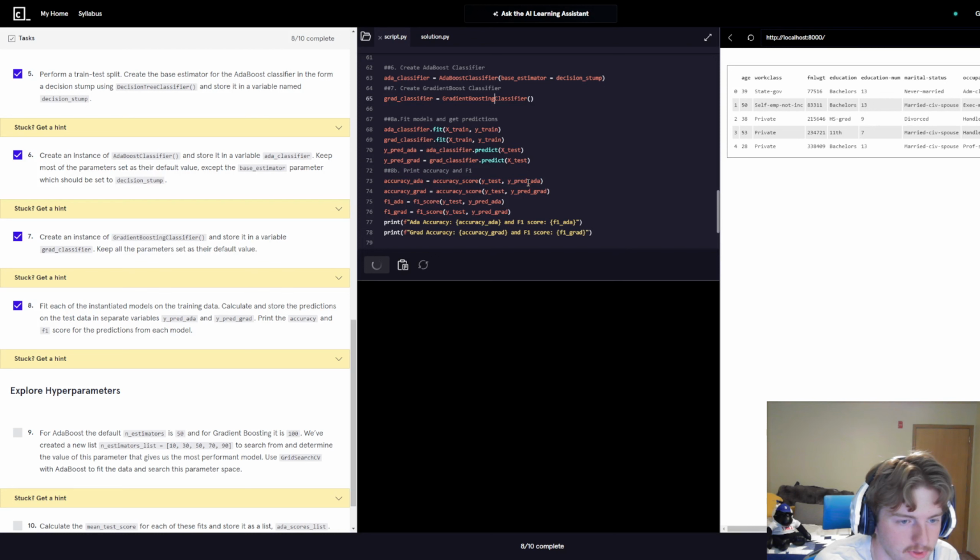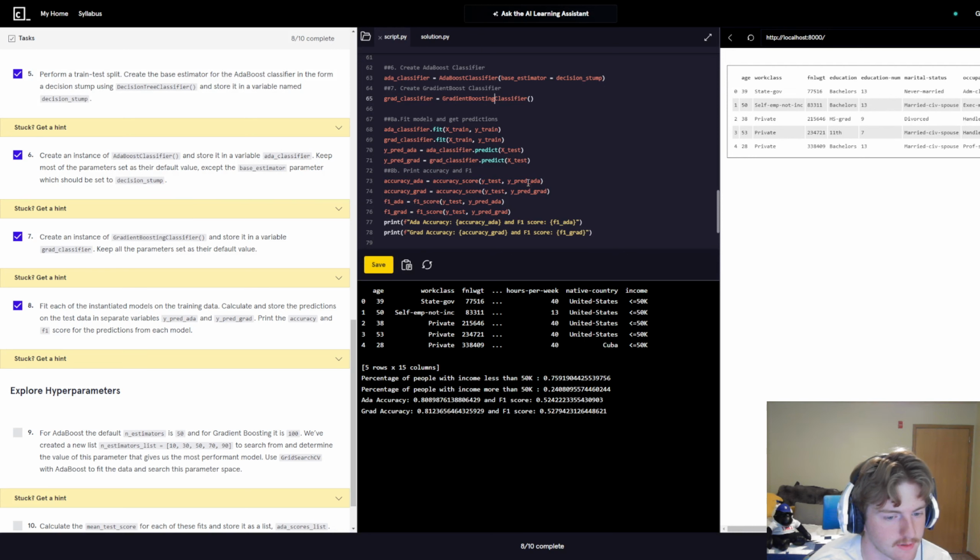Now let's see, hopefully we print out the ADA accuracy and F1 score. All right, awesome. So for our ADA accuracy, we got 80% and a 52% F1 score. And for the grad accuracy, very similar, 81% and a 52% grad F1 score.